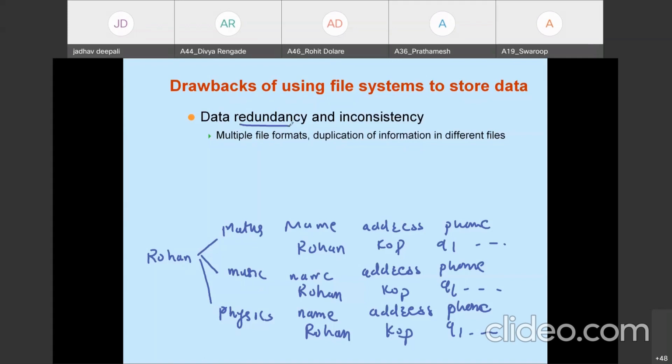That is the major drawback of file processing system. Another word that I am going to teach you here is data inconsistency, and this word is very important because I am going to use it up to the recovery unit every time. Now what is data inconsistency?